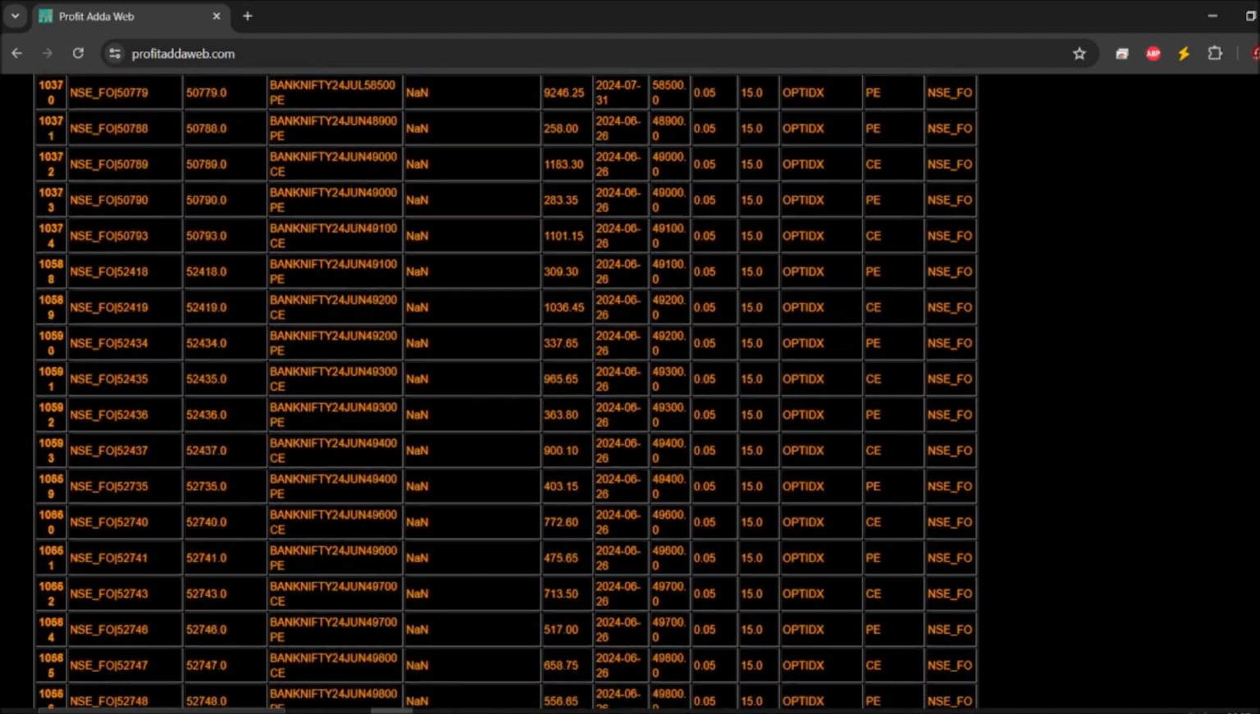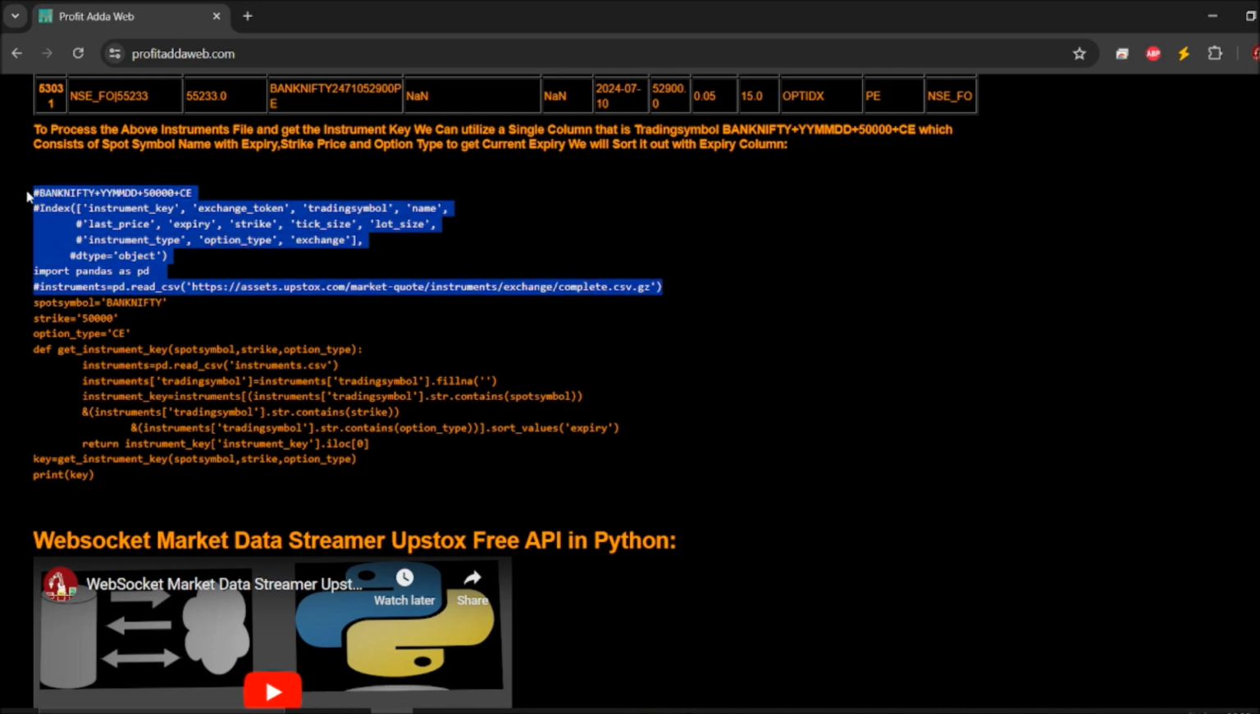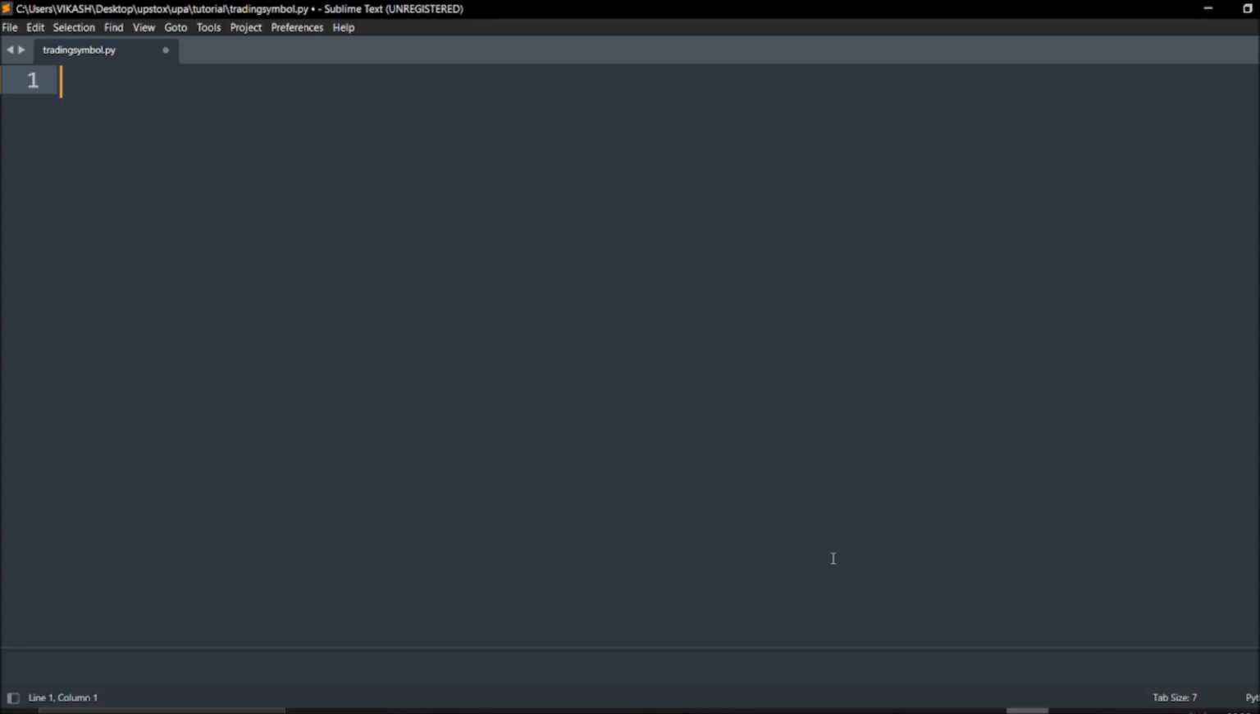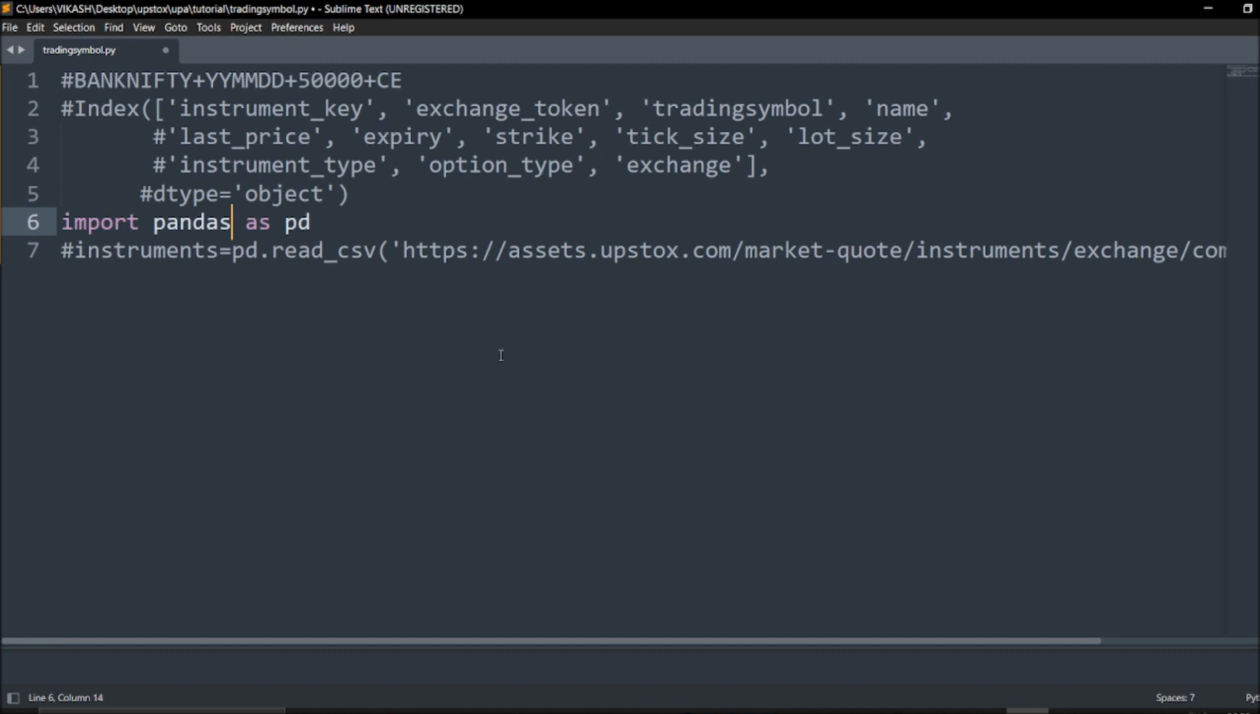And the next thing you require is a URL, which is offered by Upstox. So this is required, just take it out. With a few explanations of the required columns, as we can see, the symbol contains Bank Nifty with expiry, and with that we have a strike price.